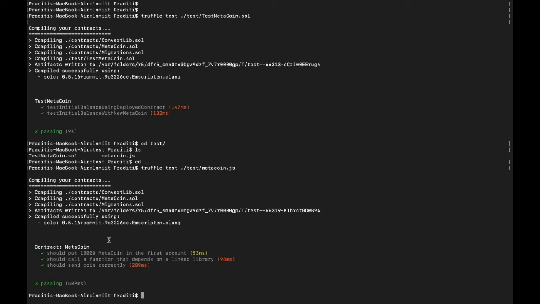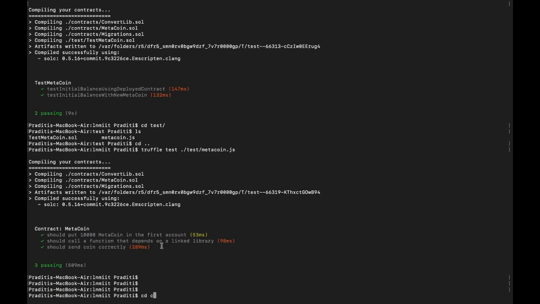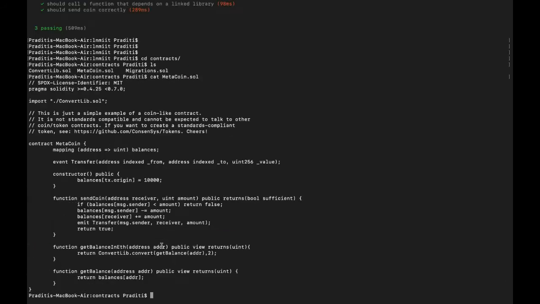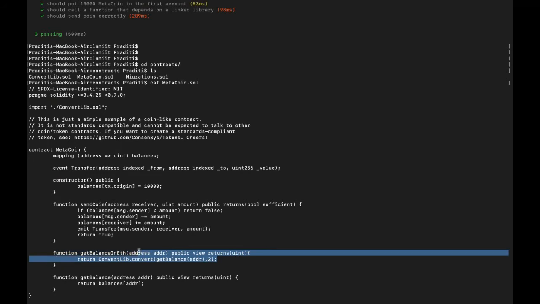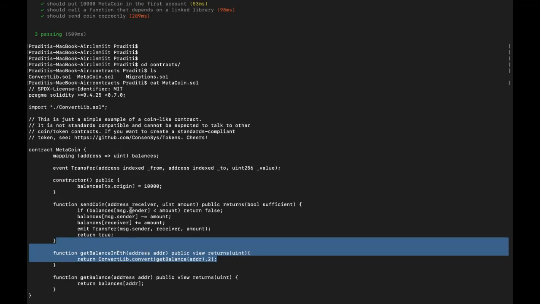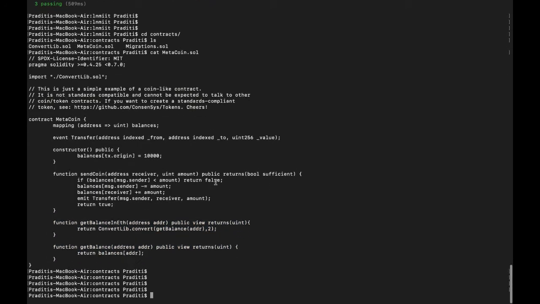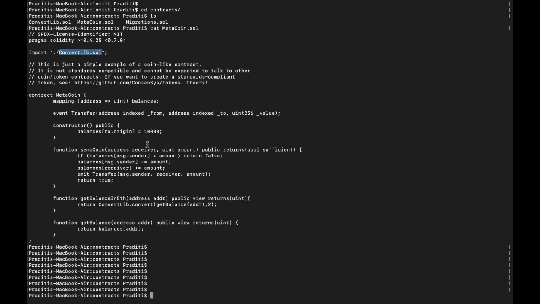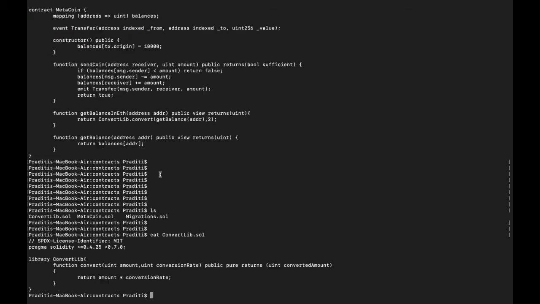Right. So in the first account, this smart contract is going to put 10,000 coins. And if we actually look at the contract, this convert lib, what is it doing? We have imported this convert lib, right? We can, of course, import multiple Solidity files. That's what we learned from there. It is going to value 2 ethers. So if we have 10,000 coins, that means the value of these coins is going to be 2,000 ethers. That's the conversion that we have actually defined in this convert lib file, which returns you the conversion rate.